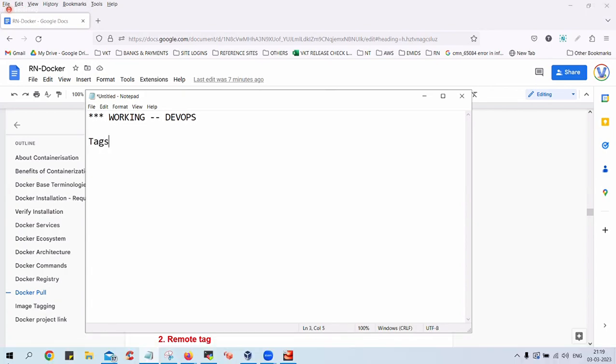So first of all, the tagging concept is only applicable upon the images. So don't apply this logic on containers. Okay, containers do not have any tags concept. So forget about the containers. You need to apply this concept only on the images. Now taggings are of two types: local tags and remote tags. Local tagging process and remote tagging process.